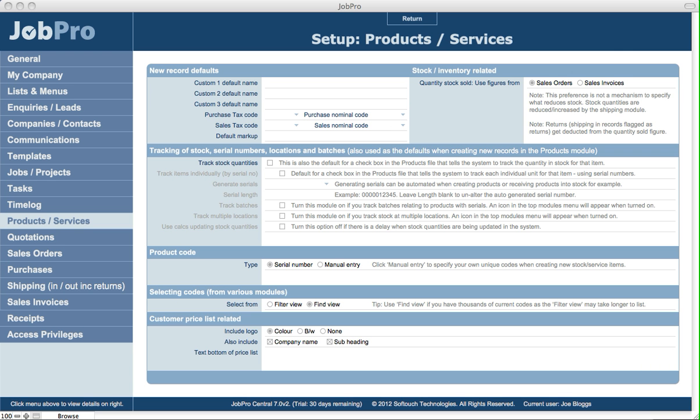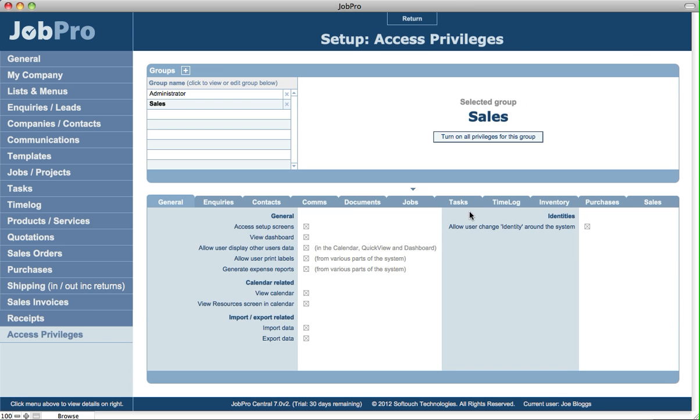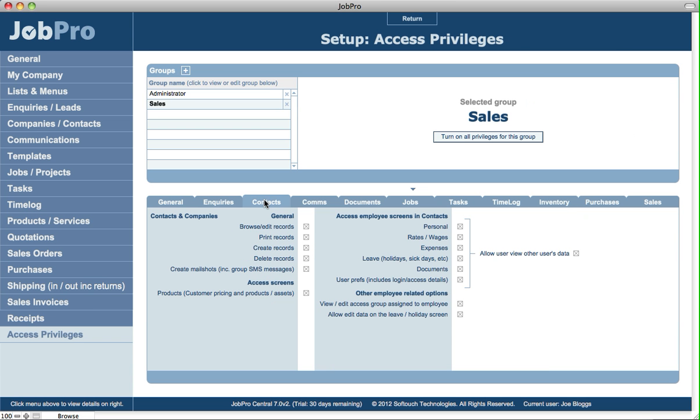There are new additional access privileges that have been added to allow control over if a user can view certain employee tabs for other employees. So if we go into access privileges and click on contacts, there's additional functionality added in here. So for example, if a user can edit their own leave or holiday details, and if they can see and edit the access privilege group that they have been assigned to, this makes the contacts module more locked down in relation to employee related data.